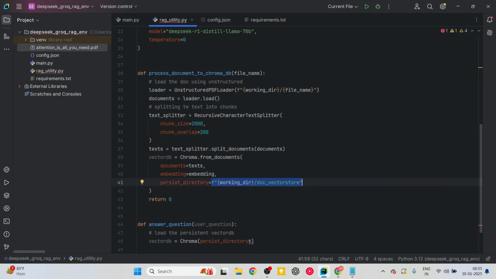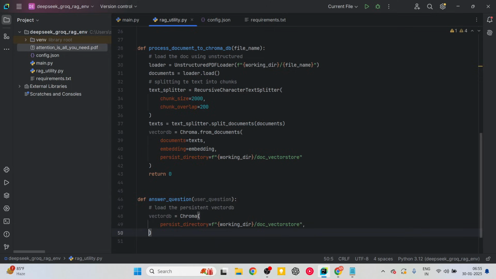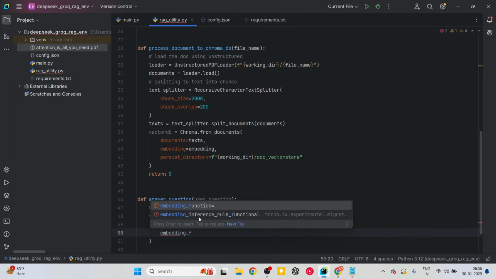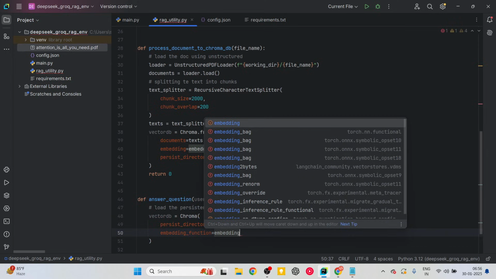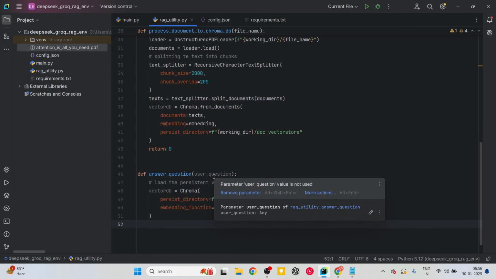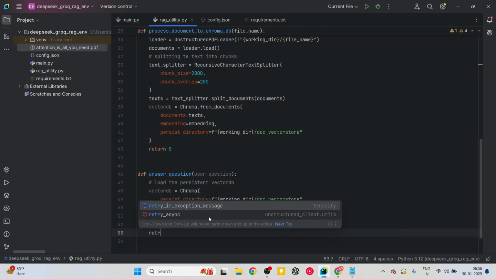This step is for creating this, and this step is for loading this. So persist directory path, and then we need to pass the embedding: embedding is equal to embedding function. This is because we need to convert the user's question into an embedding as well, so that it can do a similarity search on the vector DB. This question will be converted into a vector embedding, so that's why we need to pass this embedding here. And then we need to create a retriever for this, which we need to pass later to the retrieval QA. So I'll say retriever.